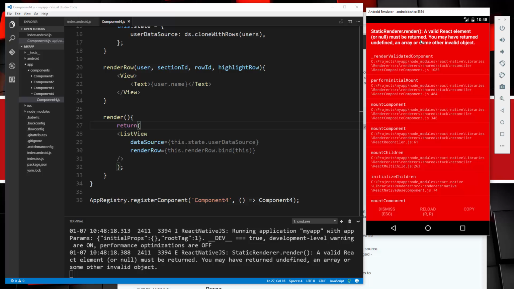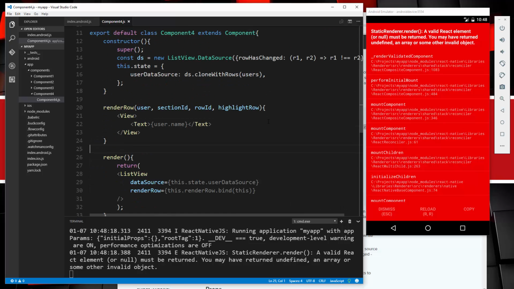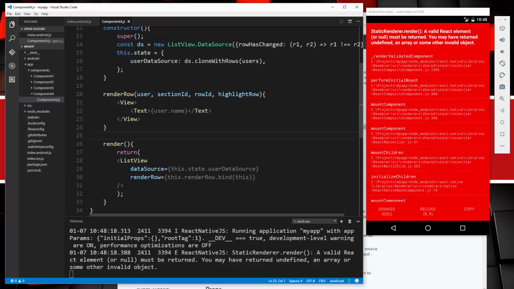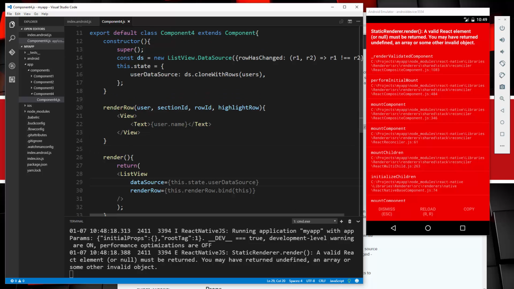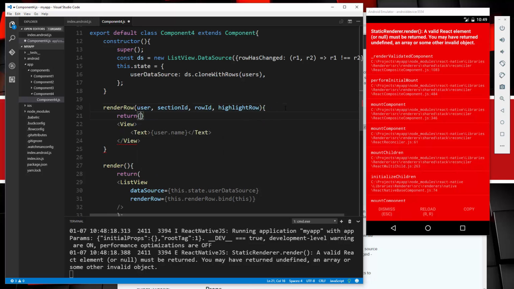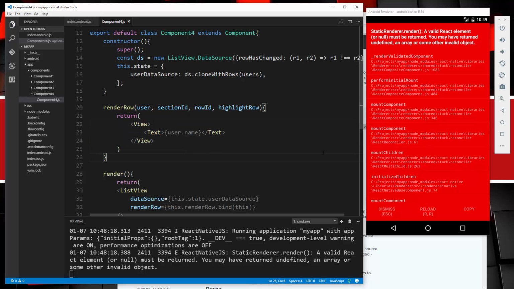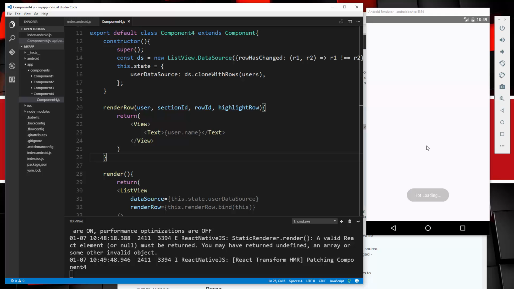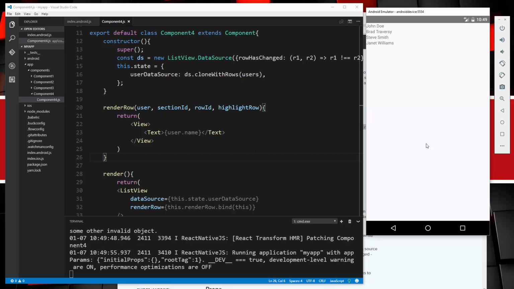All right, so a valid React element or null must be returned. You may have returned undefined. Let's see what's going on here. Let's see, we have user data source. Oh, I know what's wrong. In render row, we have to actually return this, not just put it in there like that. Let's try reloading manually. And there we go. All right, so now we're rendering a list view, rendering our rows.